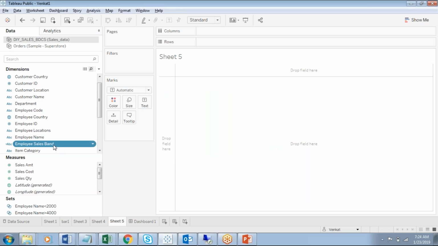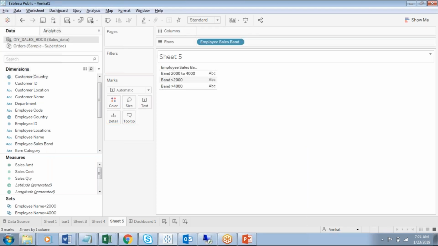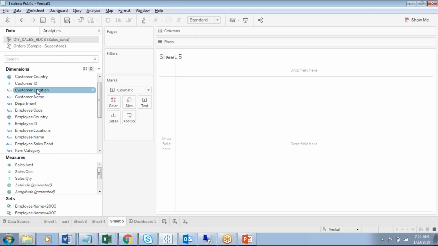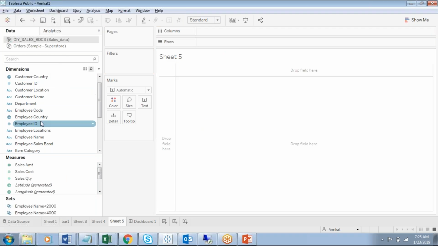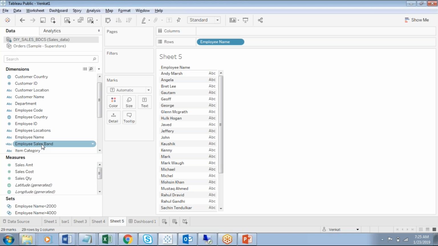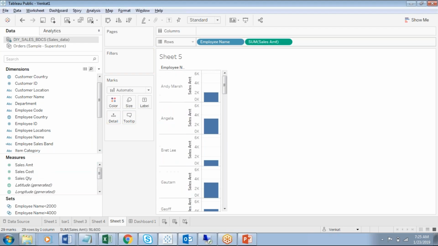What you do is, drag employee name onto the rows, not the band. Employee name, original column. You're dragging customer name. Employee name, again. Now drag sales amount into the columns. Sales amount to the columns.